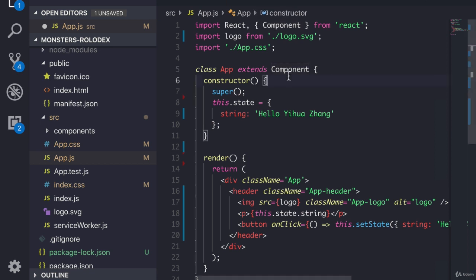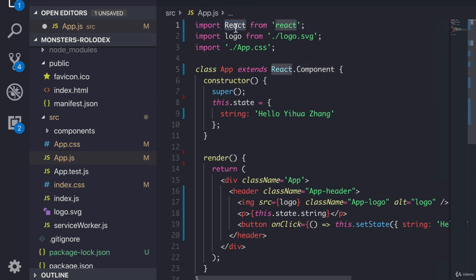That is this component. Class App extends Component. Now, what does that really mean? Component, if we look here, is part of the React library. And we're using destructuring here. But if I didn't include it like this, I could still use it using React.Component, because Component is a property on React that we can use.